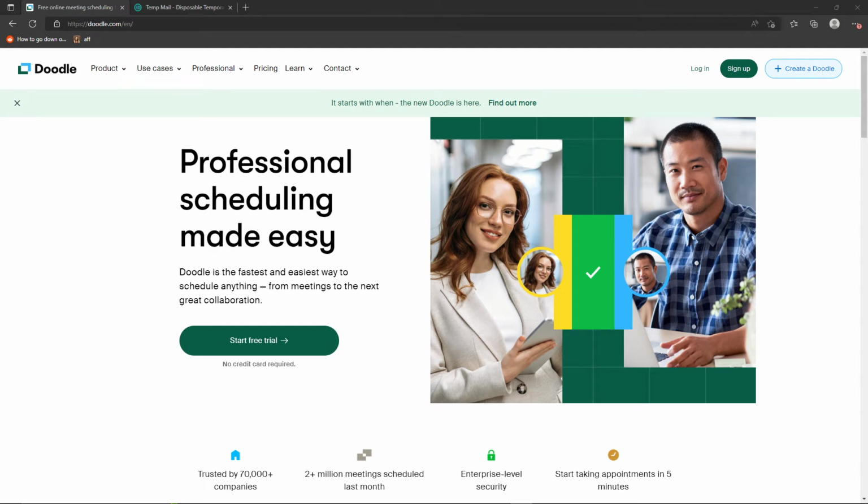Doodle is amazing software, and I believe after watching this video you will know exactly what to do and how to use it.